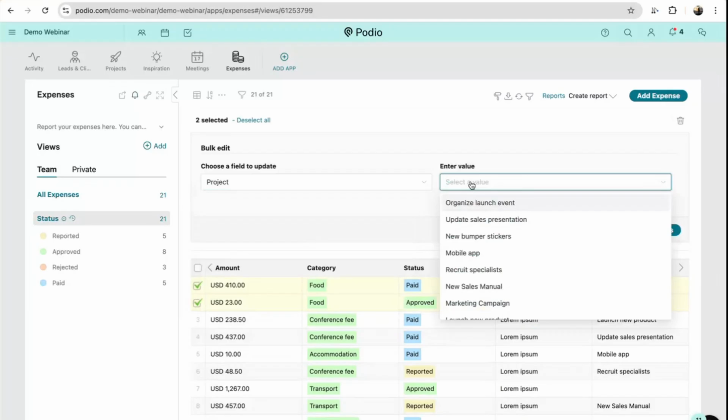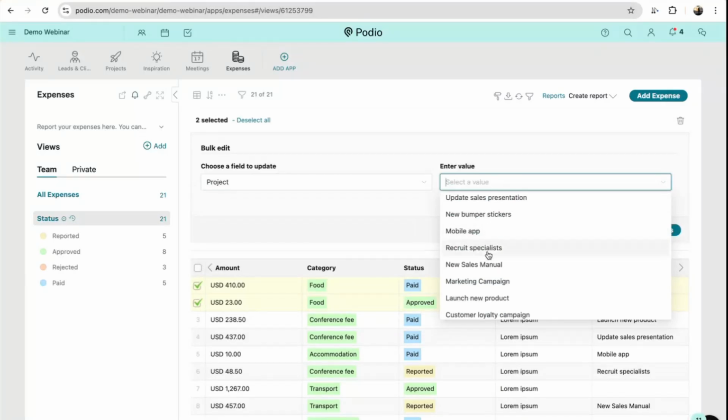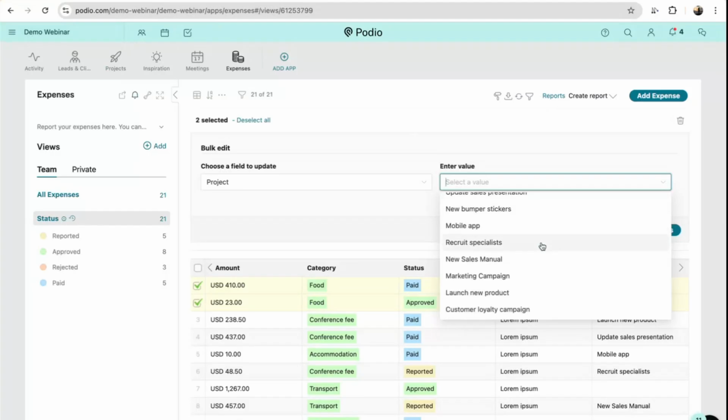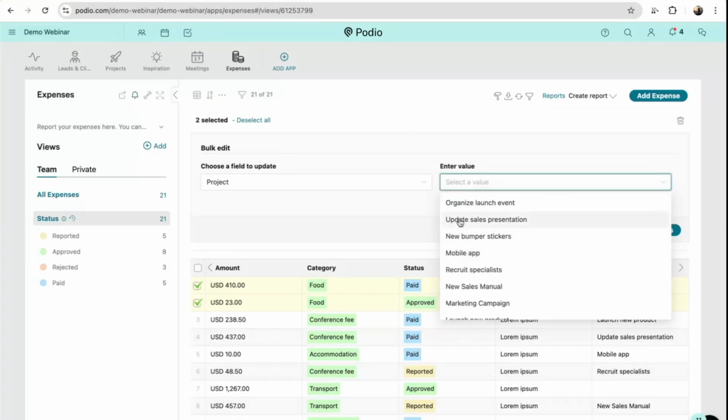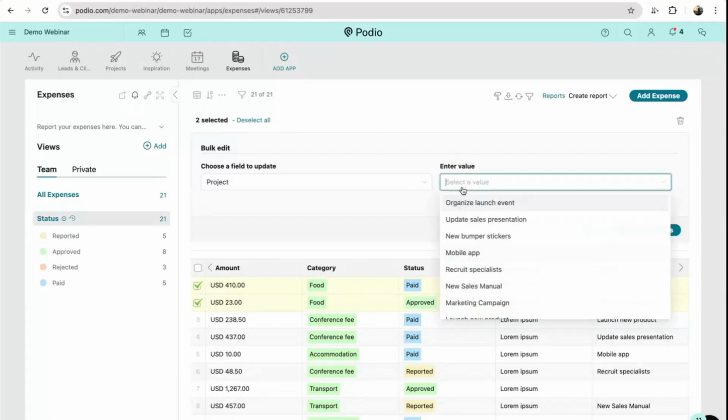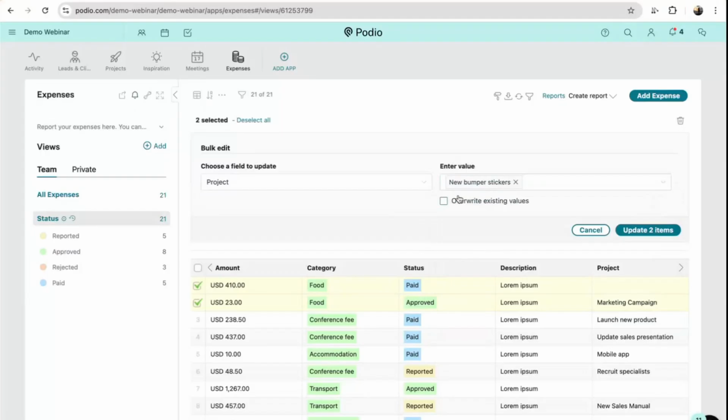And if you now click the enter value dropdown field, it will look to the project app and fetch all of the values there. If there are too many values, because I know in Podio, a lot of users have often huge amounts of data, then you can also search, for example, on the text string, and it will look through the entire app to find the right projects. Also here, if the relationship field allows multiple values, like in this case, you can do the same as we saw with tags and category fields to overwrite the existing values.